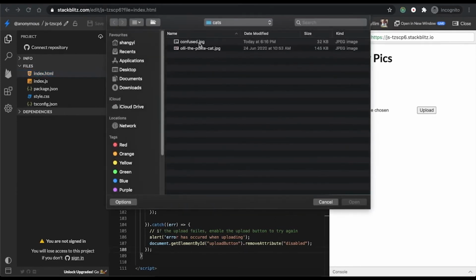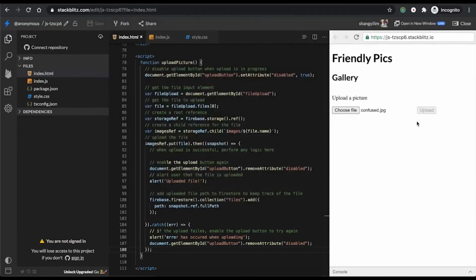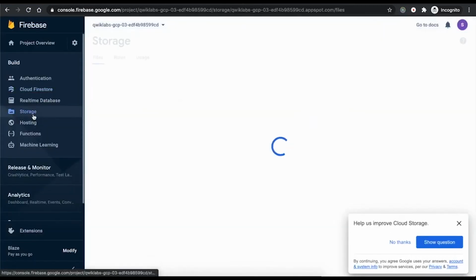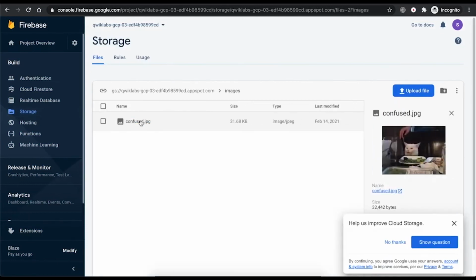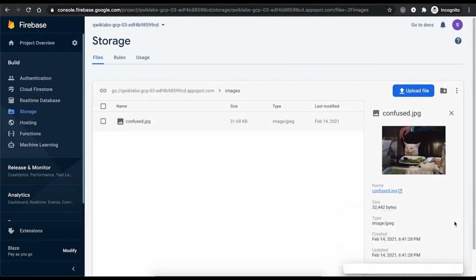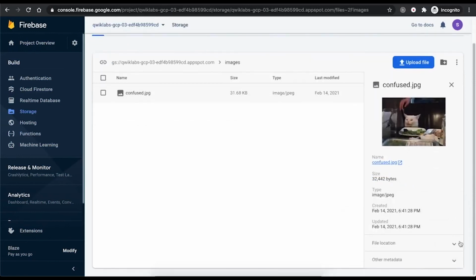Let's do a quick test. Choose an image and try to upload it. Let's see if our files are uploaded to Firebase storage. Go to the storage in the Firebase console. A folder is created with the image as specified in the code. Remember that we also wrote the Firestore document to keep track of this image? Let's check it out.